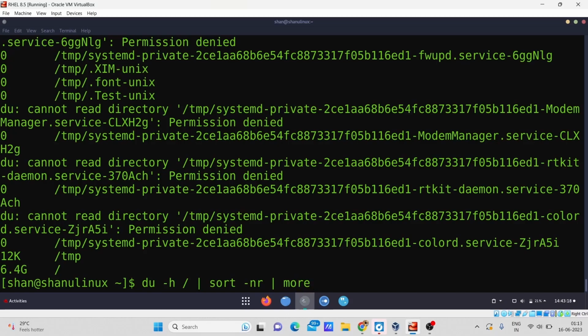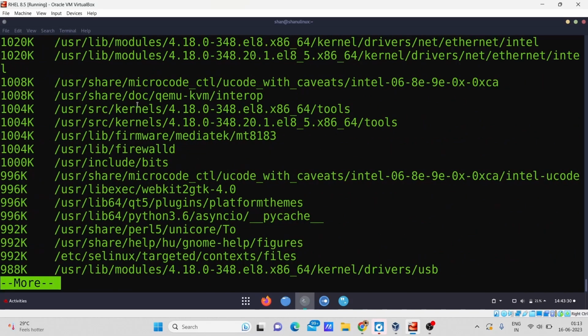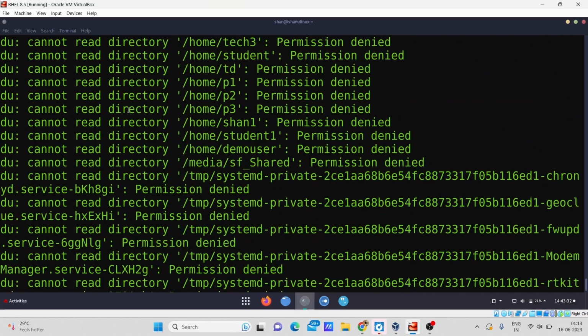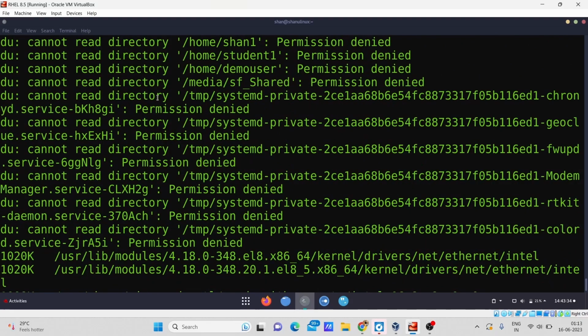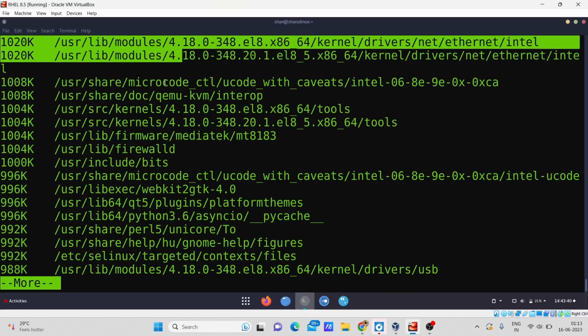Now you know about the more command. Basically the more command is used to display the output in a single page. So when I enter, you can see it is showing me n number of things. Before that, you can see it is showing that it cannot read the directory. You just have to ignore that. You just have to look at the kilobyte size.